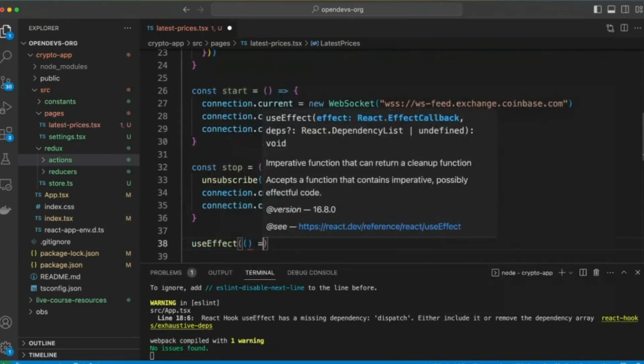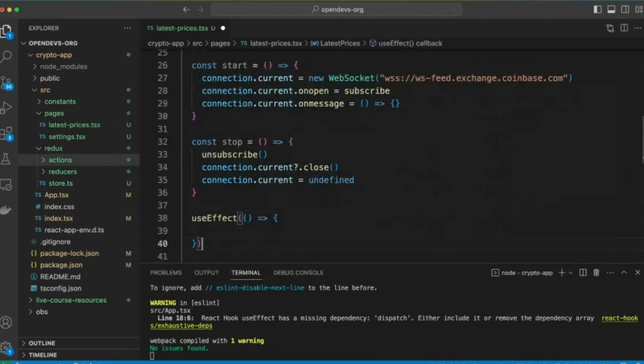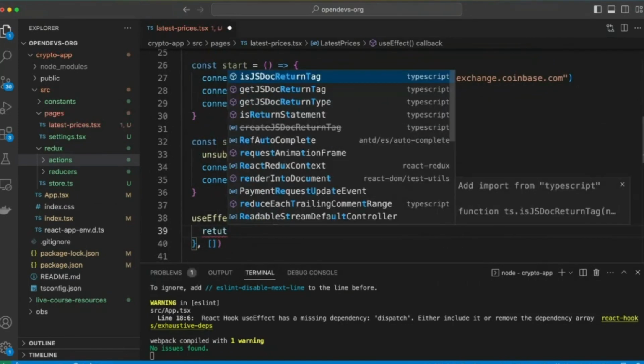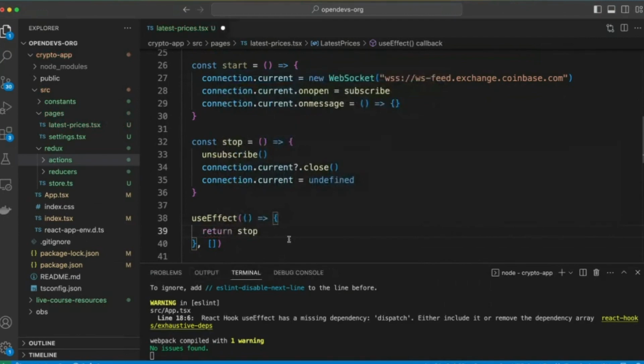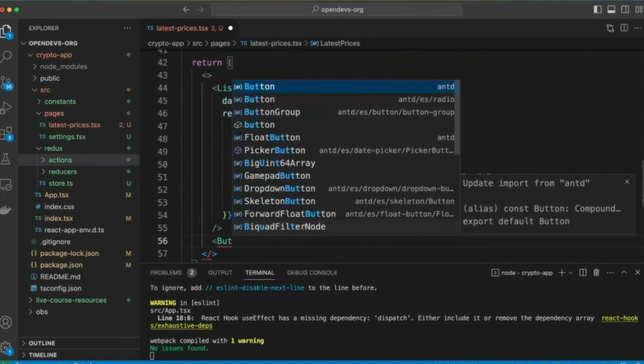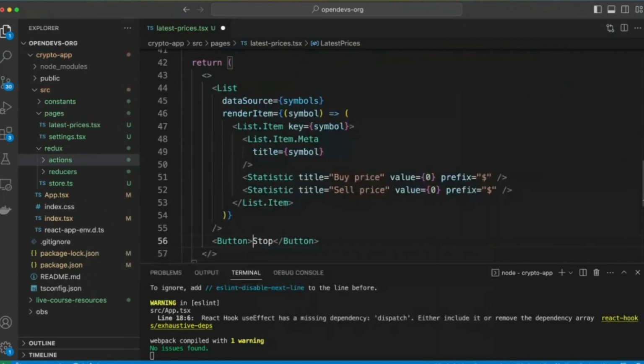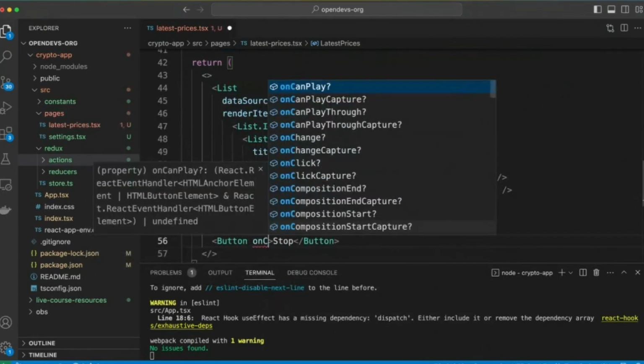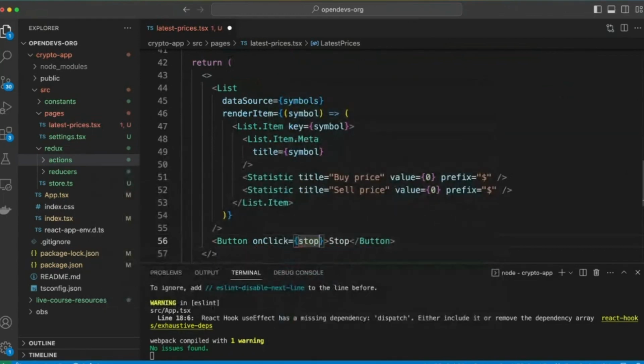So again, useEffect. Return. Now don't worry about this syntax or anything. Just assume that this is called whenever this component is unmounted, and we will call the stop function. You could even have buttons here. Let's say I have a button here that says stop explicitly. And I can have that also on click stop.